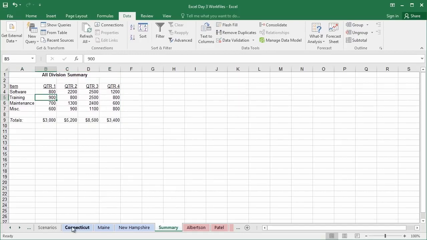We can verify by going to Connecticut, and let's say for quarter 1, software. Connecticut pulled 200. Maine, 400, that's 600 total, so New Hampshire must have 200, coming out to 800 total. Check it out. That's pretty cool. Go ahead and take this opportunity to try it out for yourself.